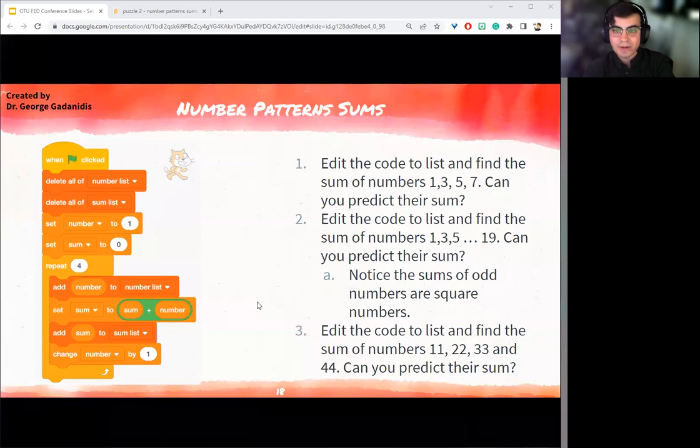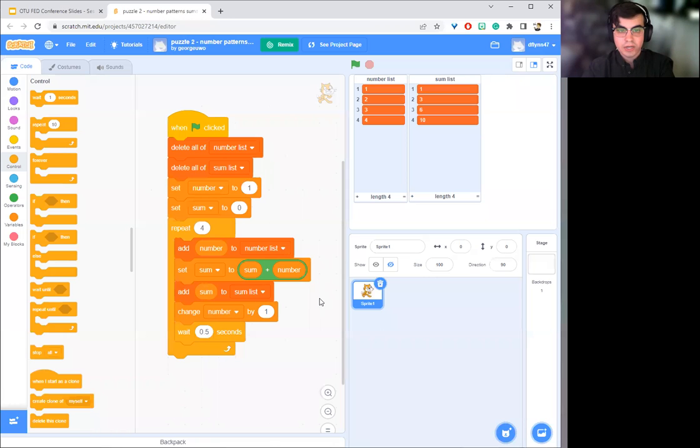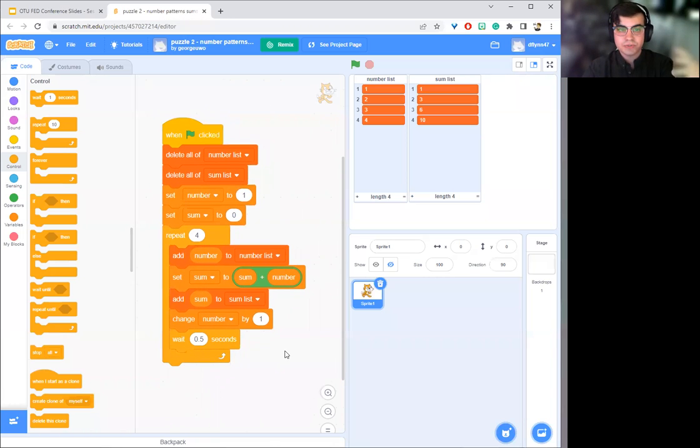What do we see about the sums of odd numbers? They're square numbers. How do we edit the code to get numbers like 11, 22, 33, 44? Can we predict their sums? All these things don't require students to build a code sequence themselves, but allows them to edit the code, which is an actual curriculum expectation.